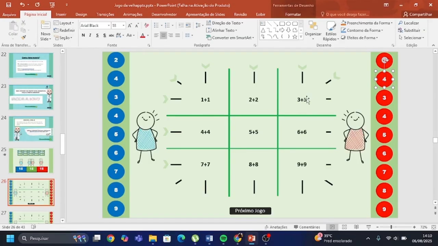3 plus 3, which is equation number 3, the result is 6. So I go to circle number 3 and put the number 6. I click on the circle, erase it, and put the number 6. For equation number 4, the answer is 8. So in circle number 4, I'm going to click, erase, and put the number 8.